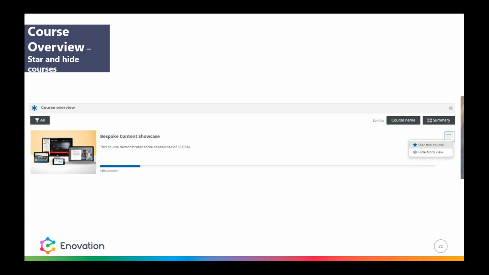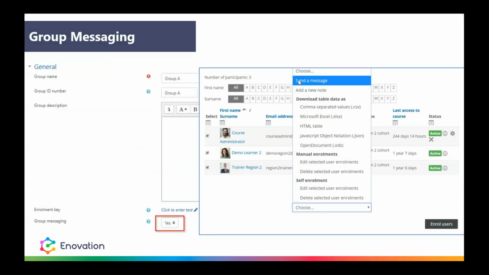and that allows them to move to the courses that they want to focus on easier, because they can filter by the starred courses, or hidden from view if the courses are not applicable to learners and they never want to see them again, or maybe they are excelling in that area, they can just hide them, and that's never going to show up. Then group messaging was introduced in 3.6 also, and that allows the trainer, when setting up groups within the course, to say if group messaging is going to be allowed or not.